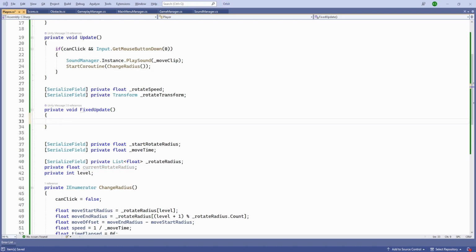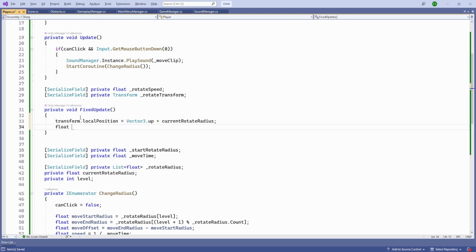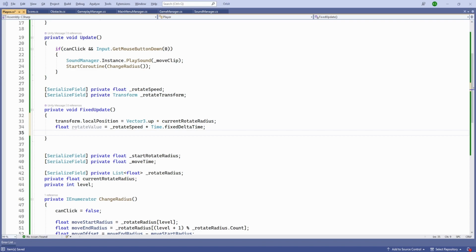Depending on the current rotate radius, we are going to set our local position equals to Vector3.up multiplied by our current rotate radius, and our rotate value is going to be rotate speed multiplied by Time.fixedDeltaTime, and our rotate value is going to be dependent on our start rotate radius and our current rotate radius.